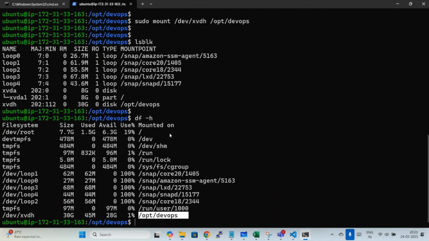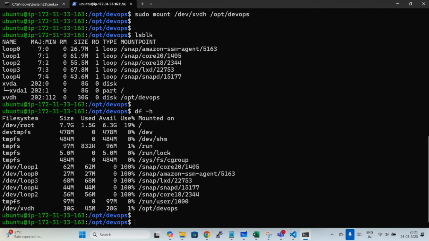Good. So now you saw how we can create one EBS volume, attach it to the EC2 instance, and then mount it to use it. In this path directly, you can add whatever you want. Hope you understood clearly how to create an EBS volume and mount it.